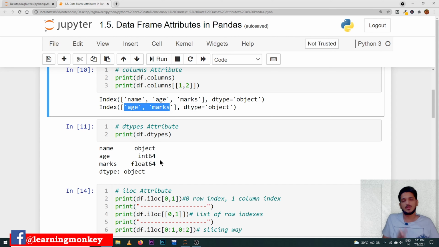In basic Python, what are the data types? int64 is equivalent to the int data type. float64 means it is equivalent to the float data type. Object data type means it is equivalent to the string data type in our Python.